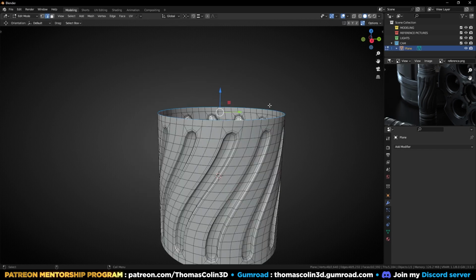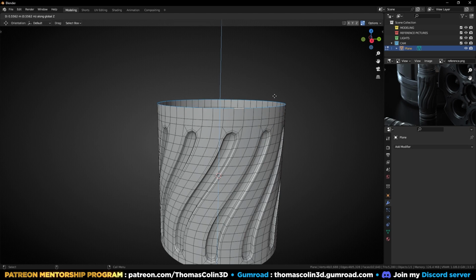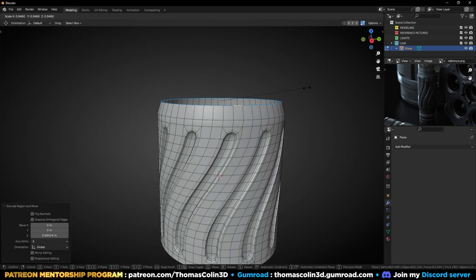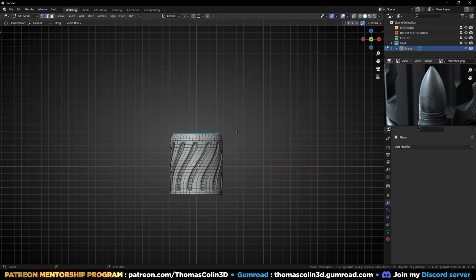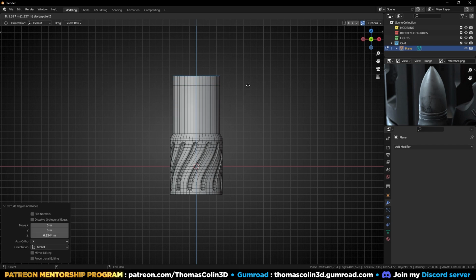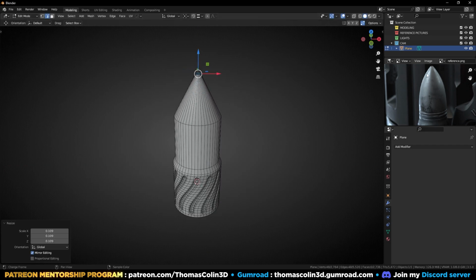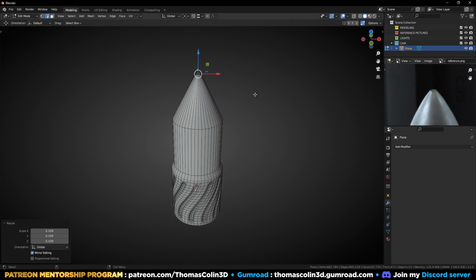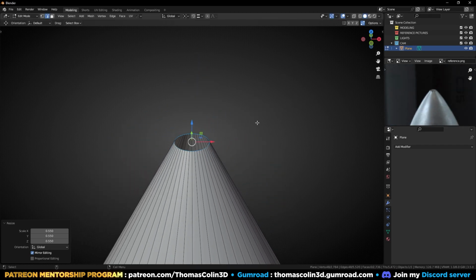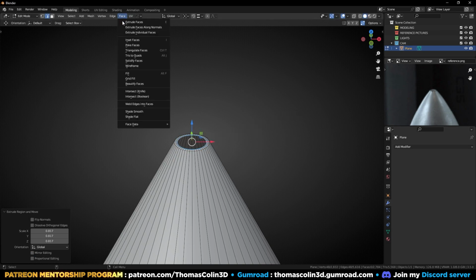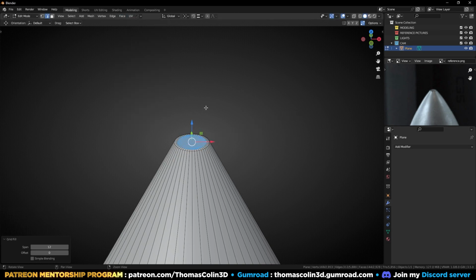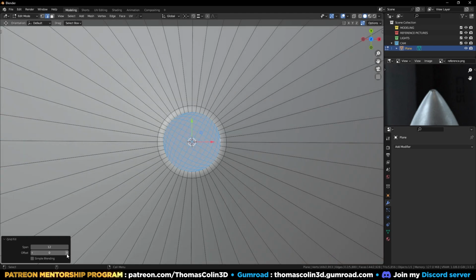Select this border, extrude, scale a little bit, extrude on the Z-axis, extrude again, S to scale. As you can see, the tip of the bullet is flat, so I'm just going to extrude one more time, face, grid fill, and I can align the polygons better with the world.